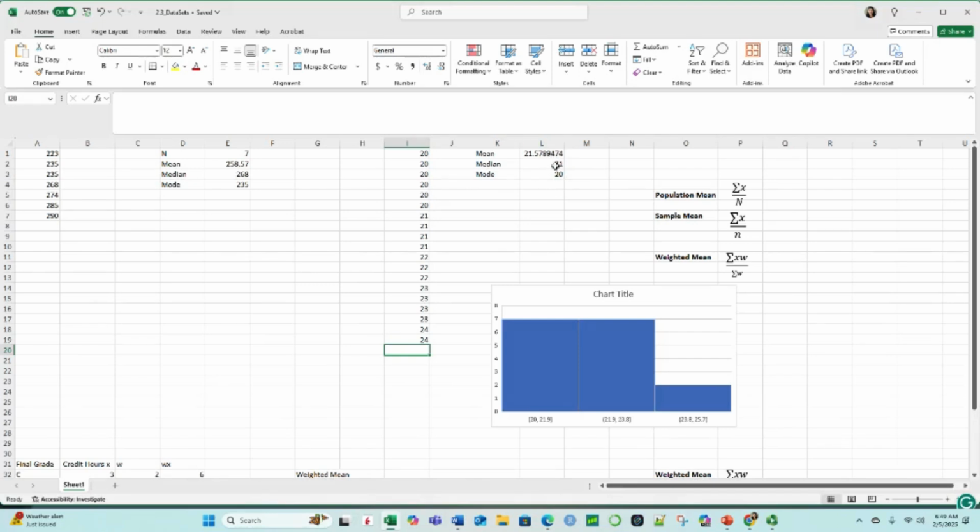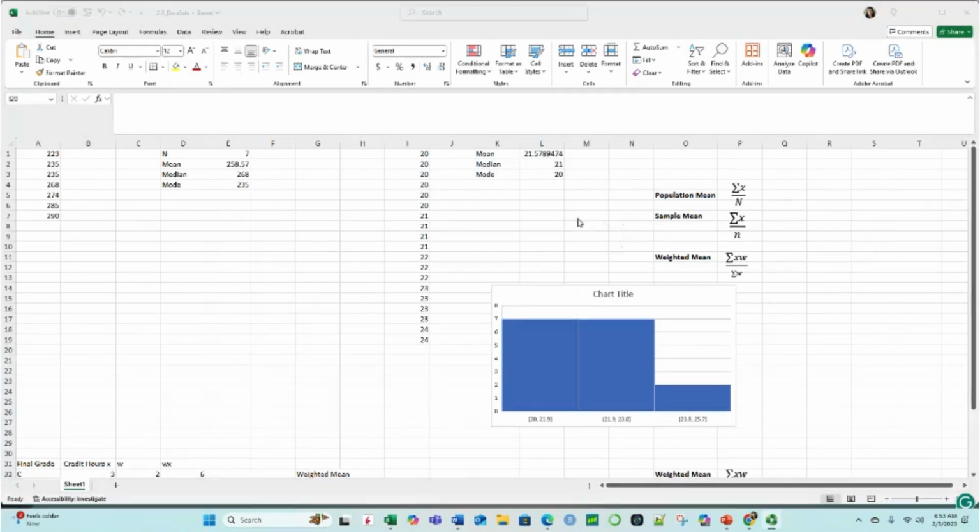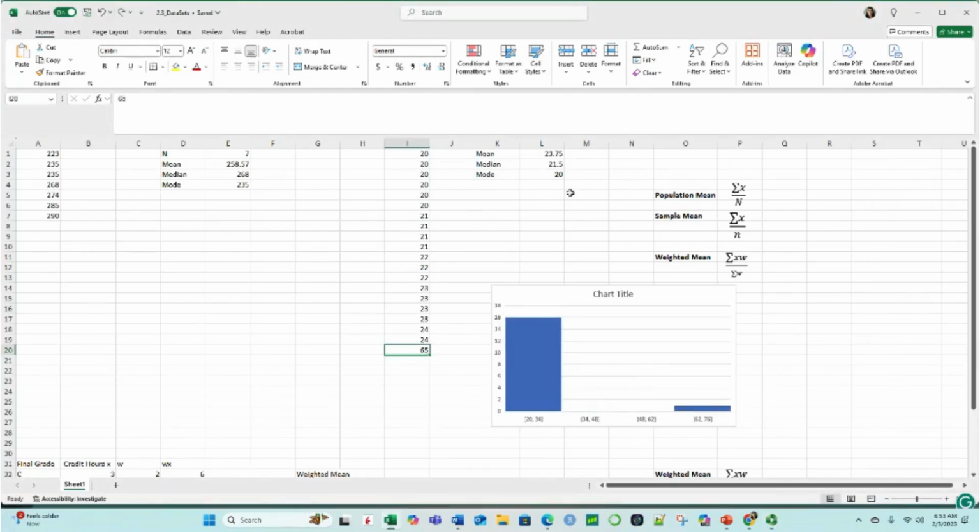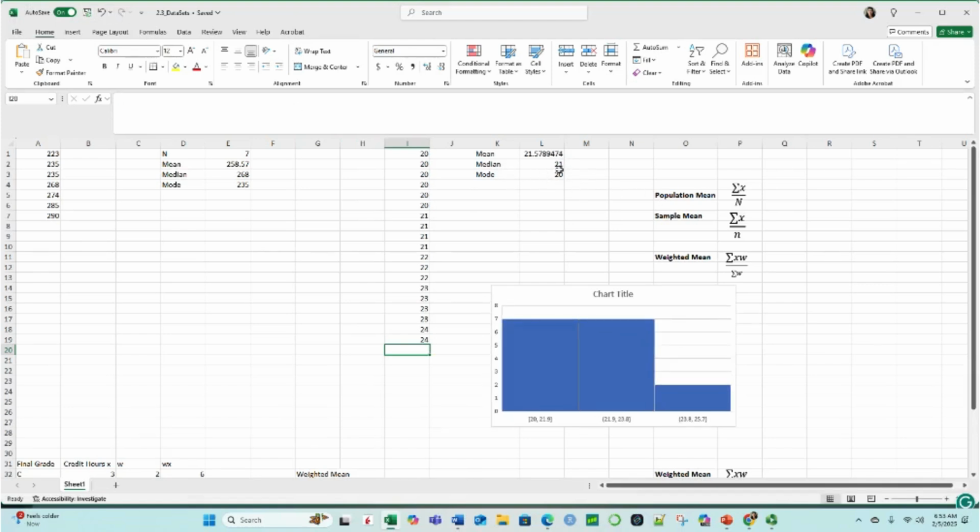These values update automatically from the Excel, but the mode did not change, and the median, but only the mean changed. Now let's go back to the previous value. You can see the mean is 23.75, the median is 21, and the mode is 20. After deleting this, the median and mode did not change, but the change happened for the mean.